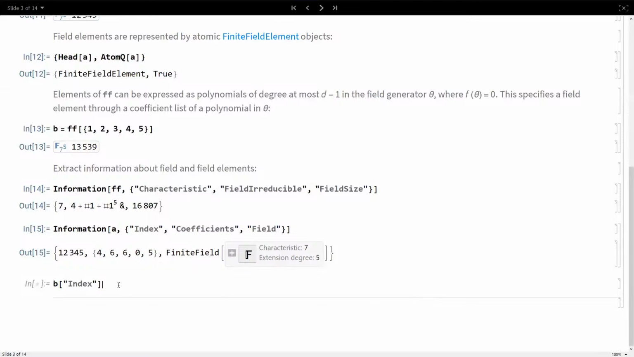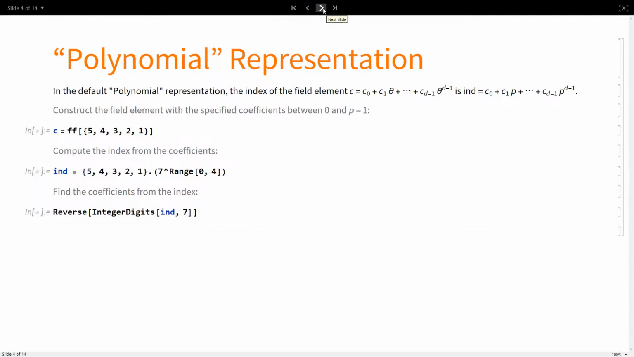And alternatively, we can get the index of a field element by just saying B["Index"]. Now, first, let's talk in more detail about polynomial representation. In the default polynomial representation, the index of the field element is equal to the evaluation of the polynomial representation in terms of theta at the prime number p, the field characteristic.